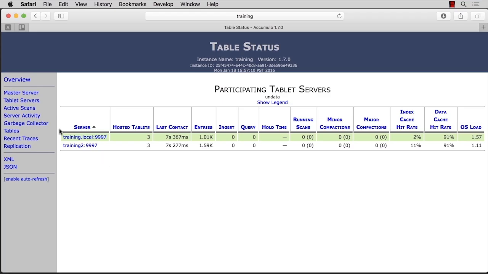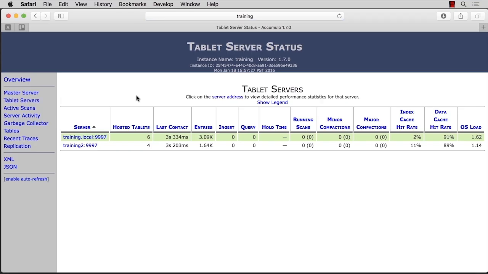Click on the tablet servers link on the left to see the total tablets hosted by each tablet server and overall activity. The running scans, minor compactions, and major compactions have two numbers representing the number of active tasks and the number of tasks queued but not running in parentheses. This view is useful for seeing whether a particular tablet server is somehow overloaded.